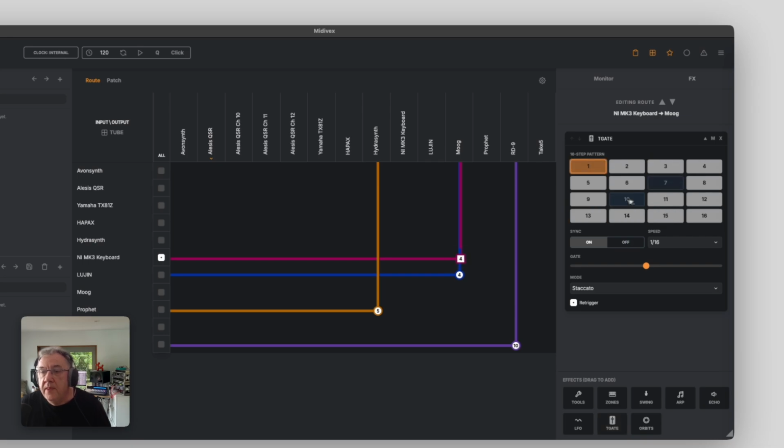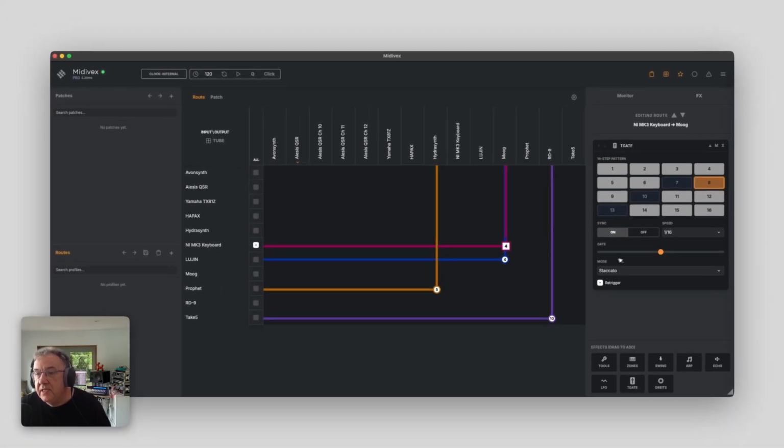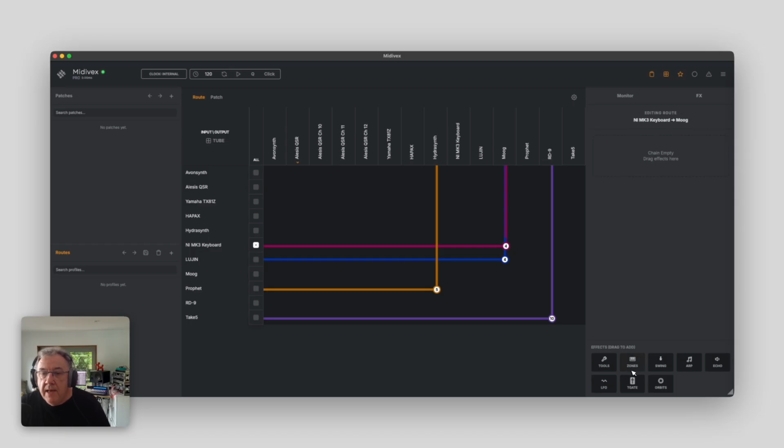Of course, I can put the different patterns that I'd like to have here. We can change things like the gate or staccato or re-triggers and the speed of those as well. So you get an idea of what's there, but we could also take that a little bit further.